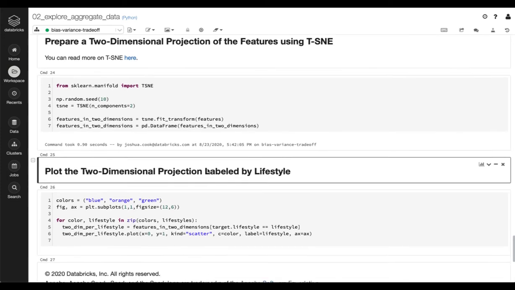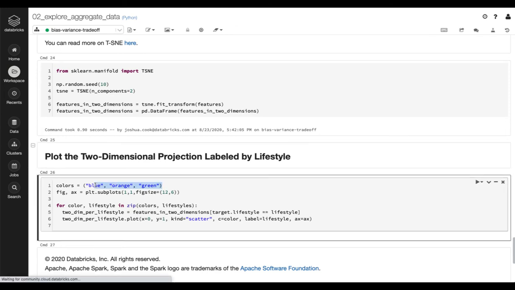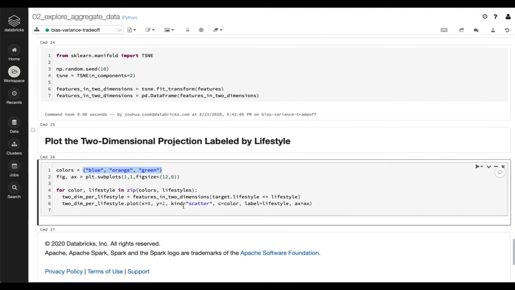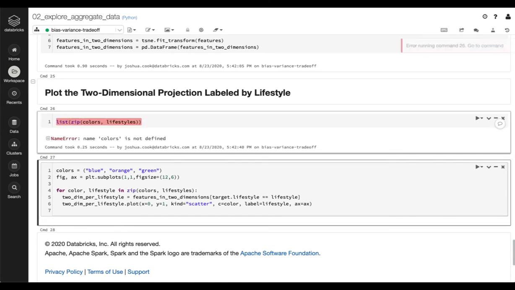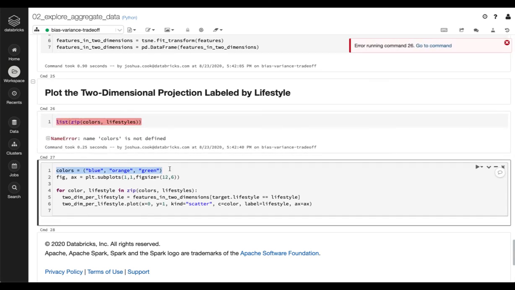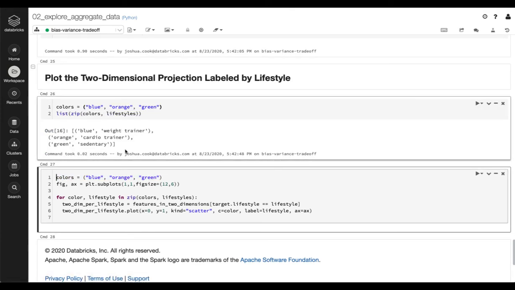Okay, now we are going to plot those features in 2 dimensions labeled by lifestyle. So I'm creating a tuple here of the 3 colors I'm working with, blue, orange, green, and a single matplotlib plot, and then for each color and lifestyle in this zipped list I'm creating. If you're not familiar with what zip does, I will show it to you real fast. I've got to run this first, right? Here we go. It's just going to zip those up to associate a color with each of the lifestyles.